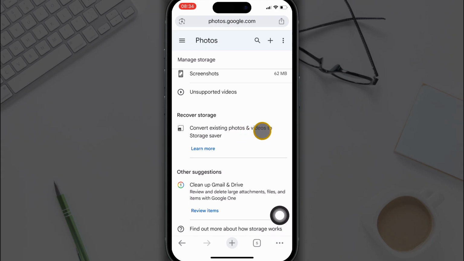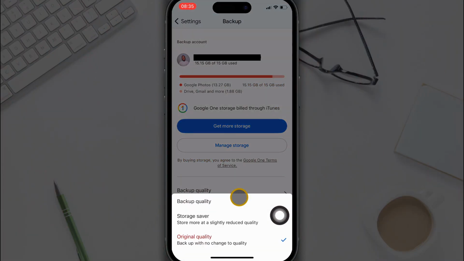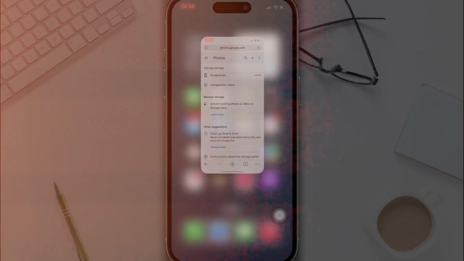Here, you can switch your photos and videos to storage saver quality. Let me explain. When you upload photos to Google Photos, you have two options, original quality or storage saver quality. Storage saver compresses the files to a smaller size, which helps save storage. Here's how to do it.